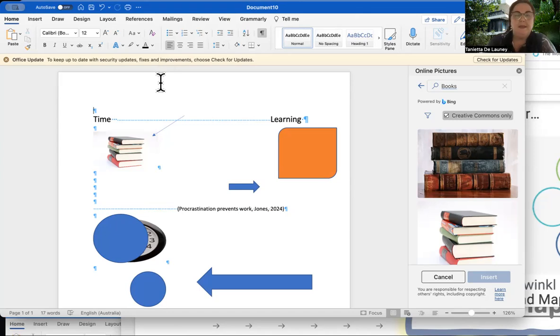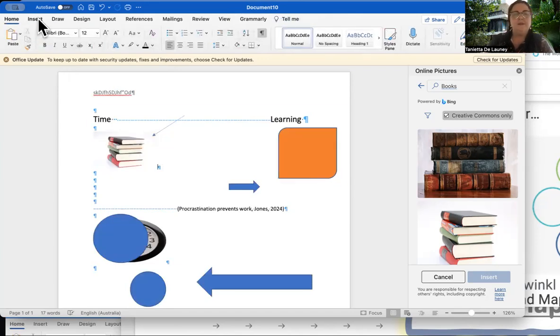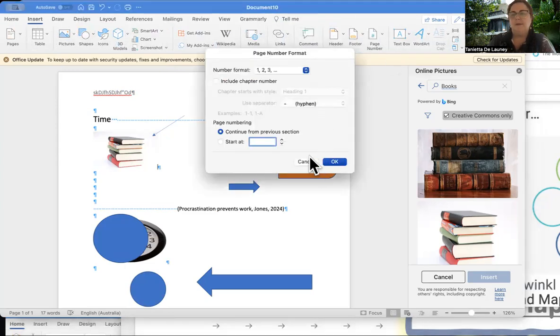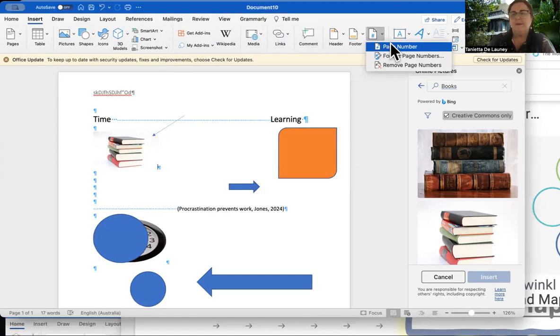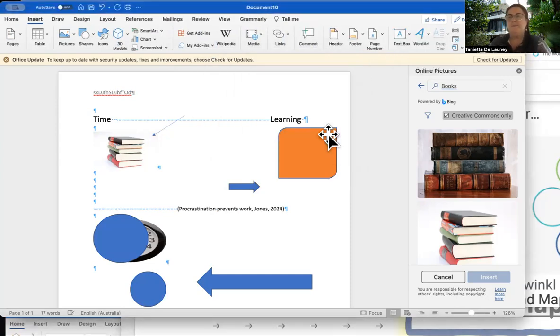You need to put your name and student number in the header, and then double click out of that. You should insert page numbers into all of your documents. The format, I just want to put a page number in, page number, bottom of the page. That should be for all assessments.